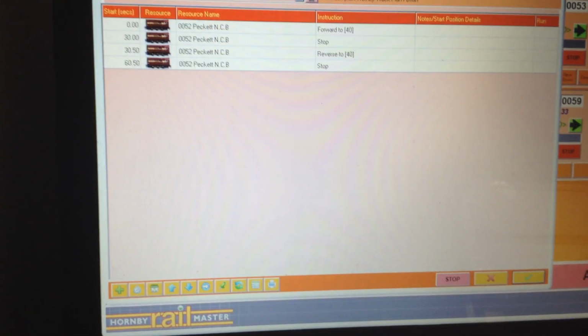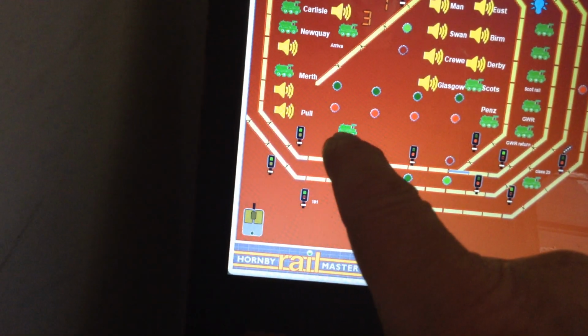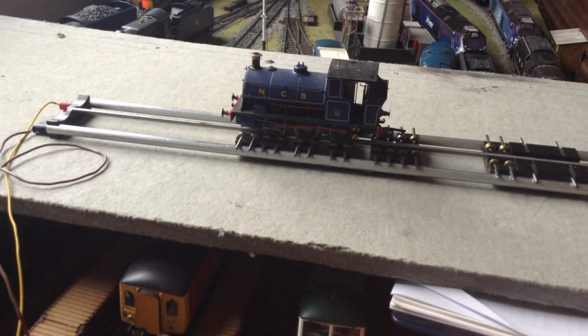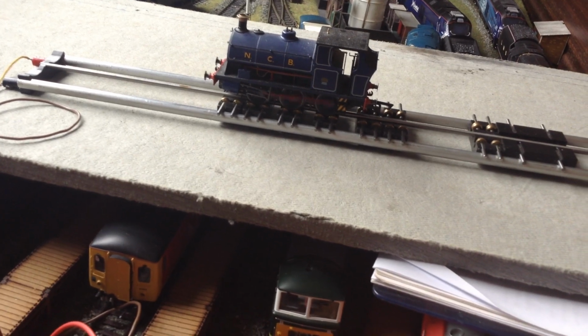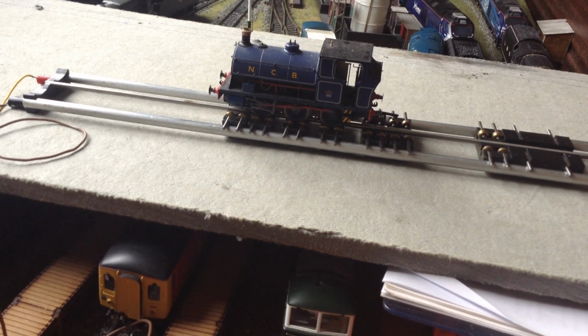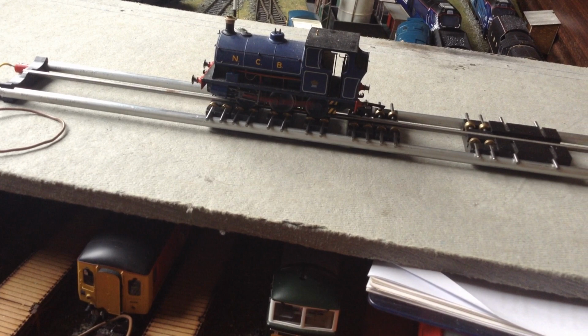I've done that, and now I come out of it. What I've done is put a loco in there. If I now click this, it's going to start off, and it's going to run for 30 seconds. Your timing is how you want to do it. So it's going to run for 30 seconds, like this. It'll stop, and then it'll go in reverse for 30 seconds.